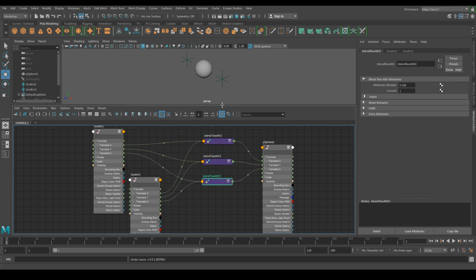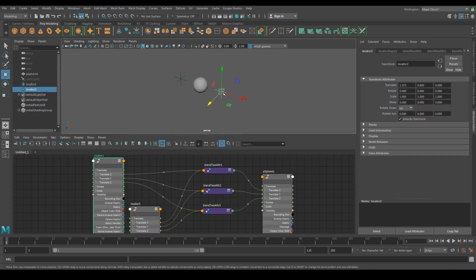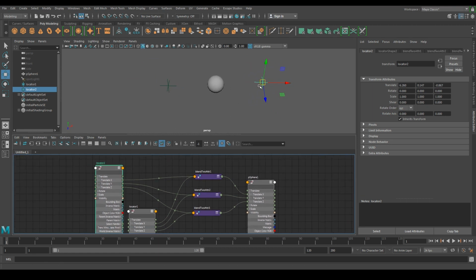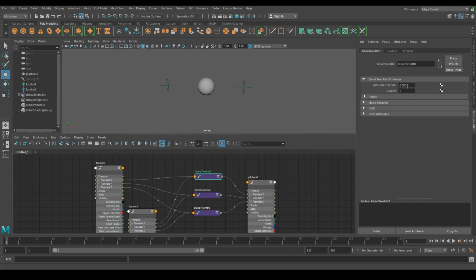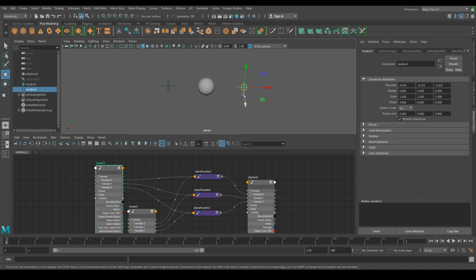So because we've got a 0.5 weight on all of these, we're getting half and half value between all of them. So our sphere will always stay halfway between these locators, no matter what dimension we move it in. This is basically a point constraint between two objects, but we've built it ourselves by wiring together the attributes here. And if we change the weighting, the blender, we can move it in one axis at a time, closer or further to the other object.